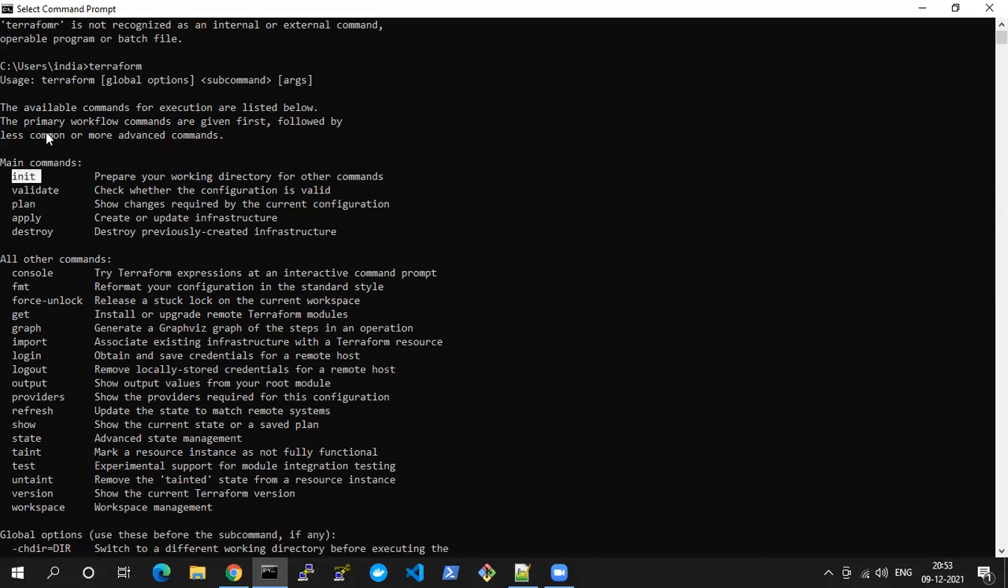So, Terraform init. This is the syntax. Any command we use starts with terraform, followed by the options and the command. So terraform init is the first command. What this command will do is initialize Terraform in the working directory.